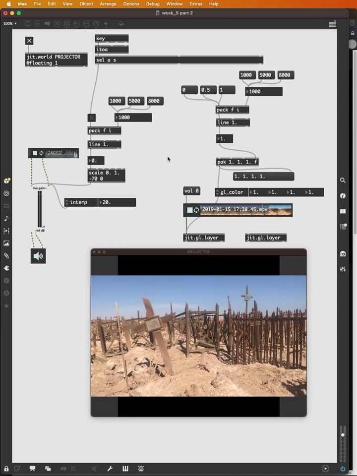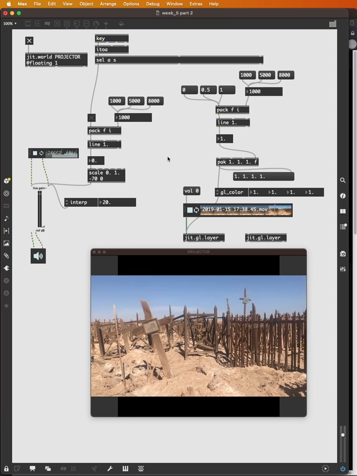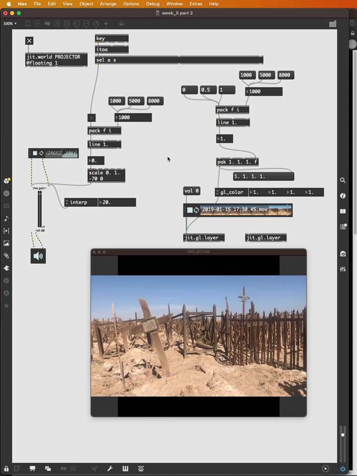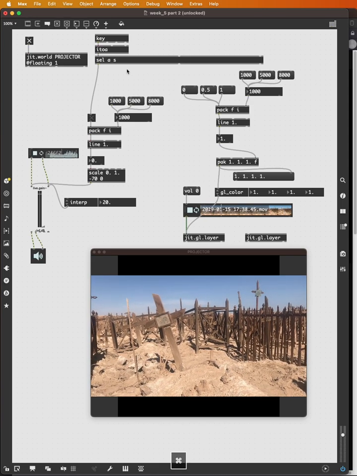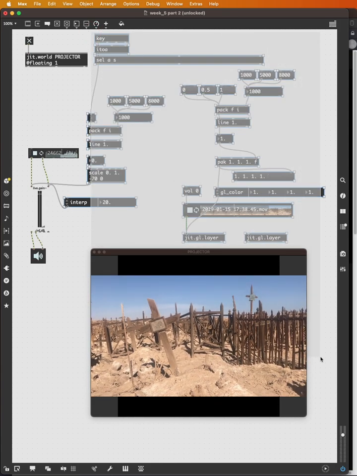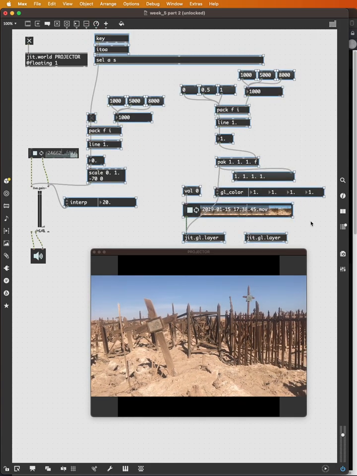So that's the line object, and you can use that for a lot of your time-based transitions. Let's encapsulate that and take a look at a couple other options.